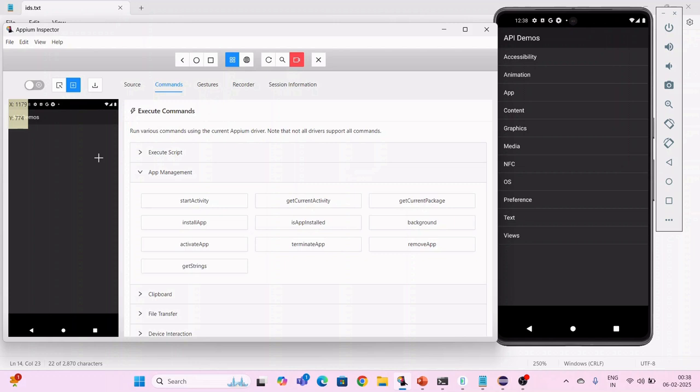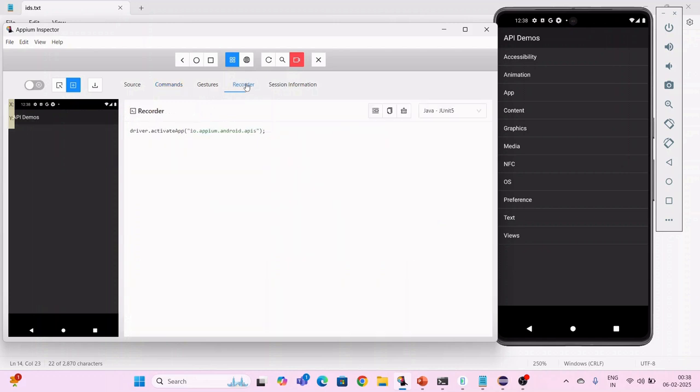And we are recording all these actions, so we'll check under the recorder option. Let's see. You can see the code is generated. That is driver.activate app, with the package name we provided here. Okay, that is the first scenario.